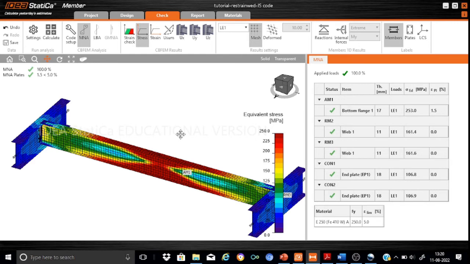So what we do is we straight away go first for the internal moments. Before that, let me do one thing. Let me just put the strain level here.